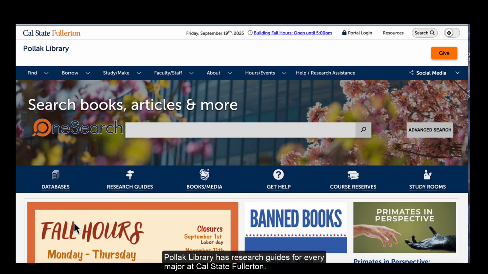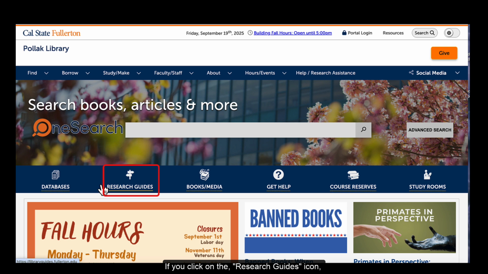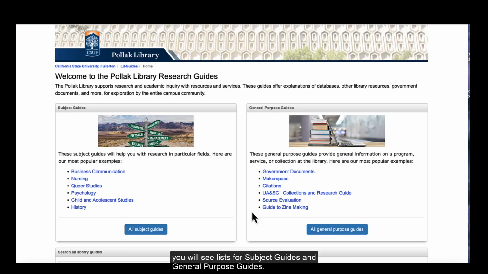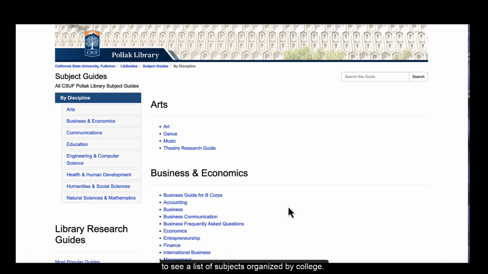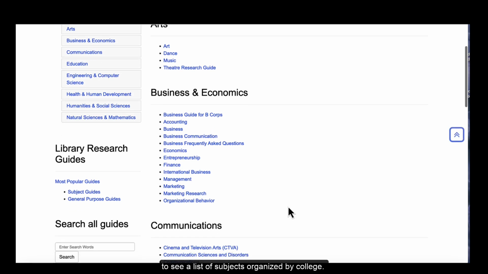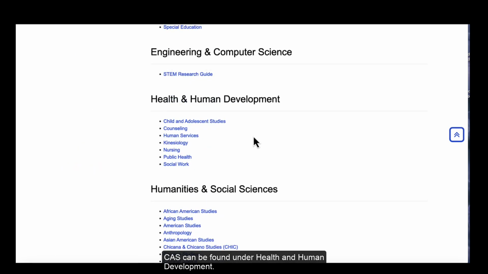Pollak Library has research guides for every major at Cal State Fullerton. If you click on the Research Guides icon, you will see lists for subject guides and general purpose guides. Click on Child and Adolescent Studies here, or click All Subject Guides to see a list of subjects organized by college. CAS can be found under Health and Human Development.